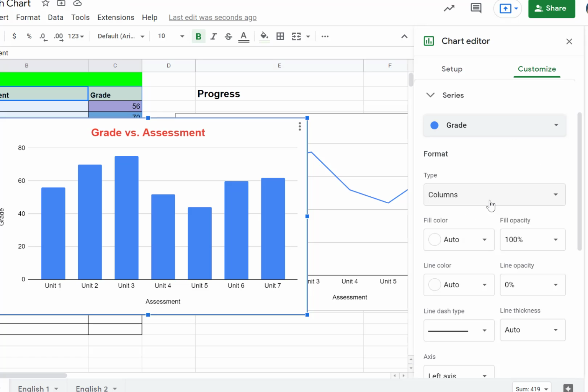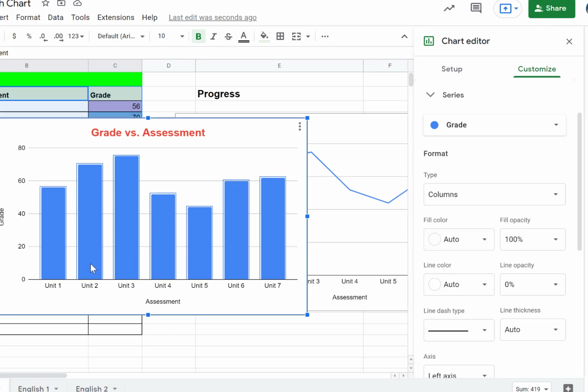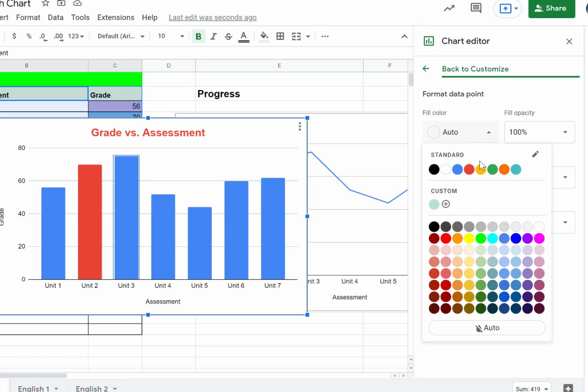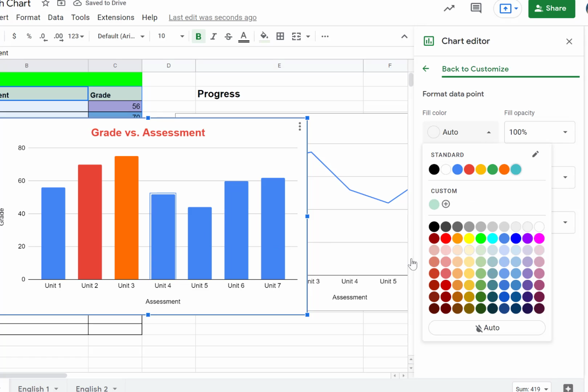The series here, we can adjust your columns, your fill color. So if I wanted to have each one to be a different color, I can select specific bars and do a fill color for those bars. So when I select it, the first time I select, it'll select all of them. And then if I click one more time, it'll select the individual one. So that's how you can change the colors.